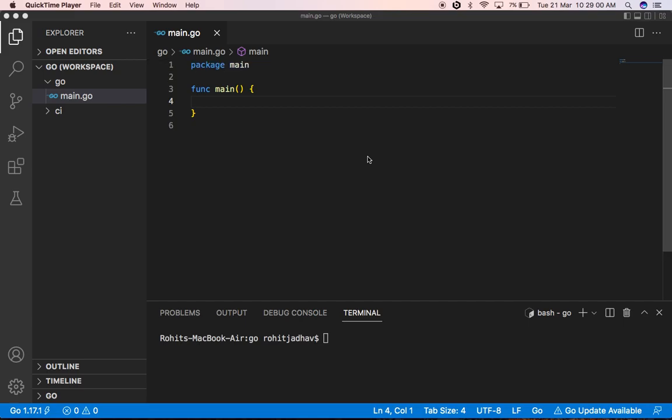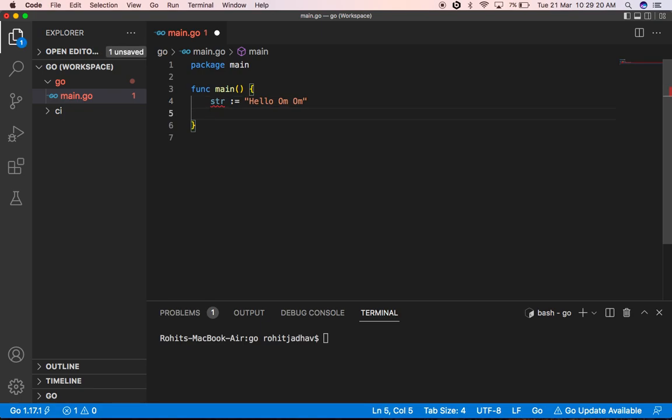Today we will learn how to replace a word in a string. Okay, let's start. We have one string, str, and in that we have "hello om", and we want to replace this with "ram", so it becomes "hello ram om", like that.